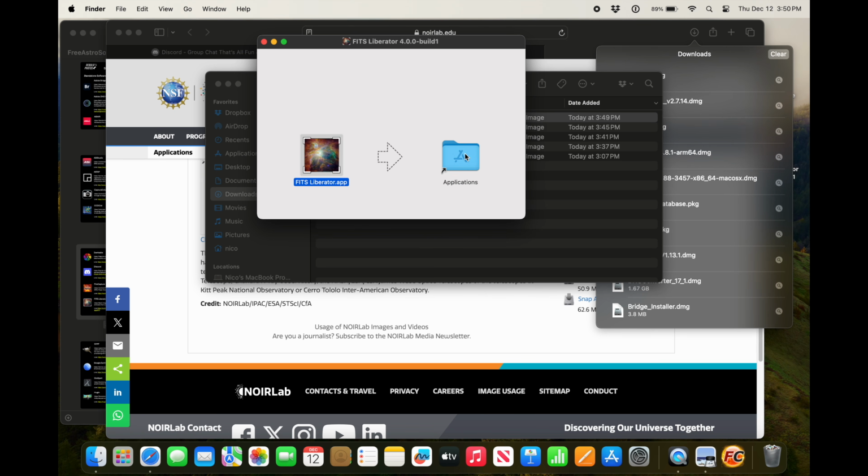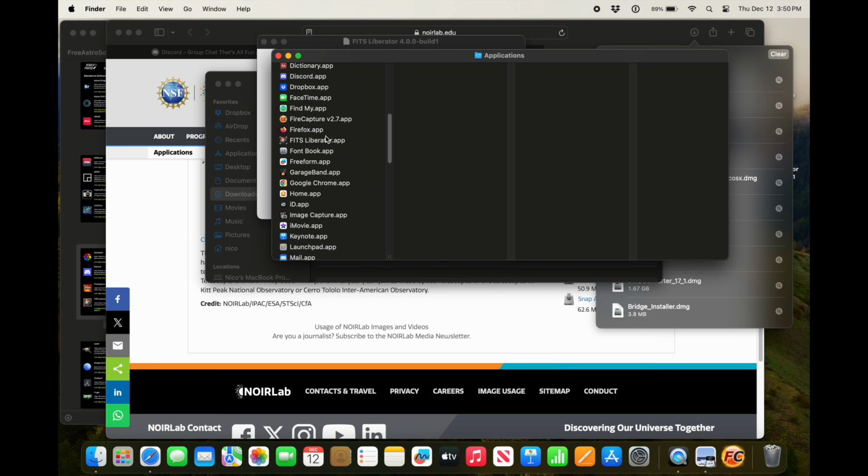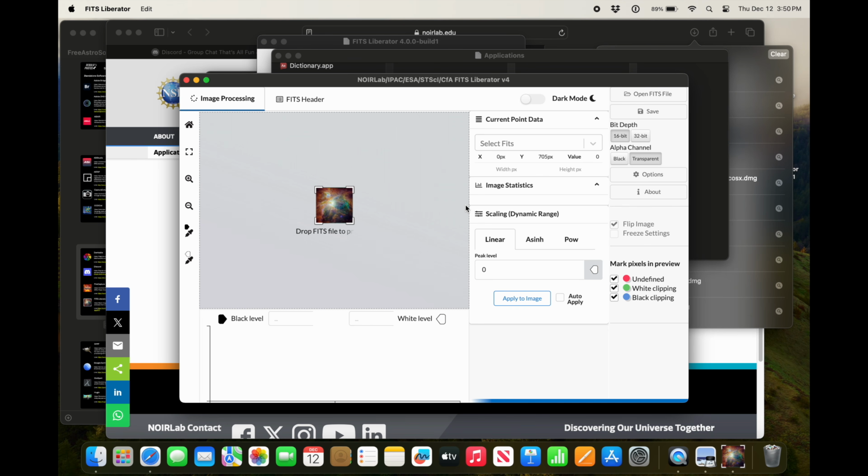I'll drag it into my applications folder. And then I'm guessing, like before, we're going to have to go through that security dance, but let's check. I'll right click, choose open. Open? Oh, maybe not. Let's see. Nope, this one opened just fine without going to system settings.